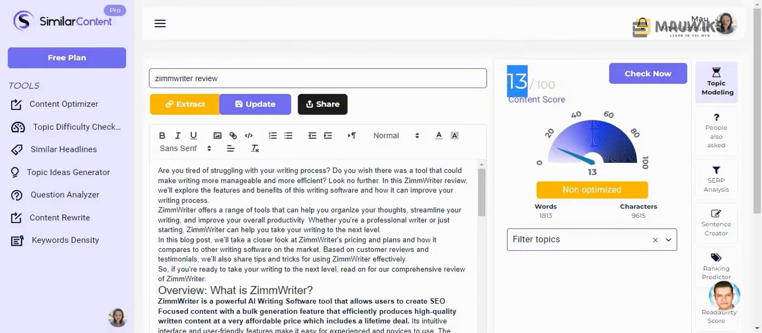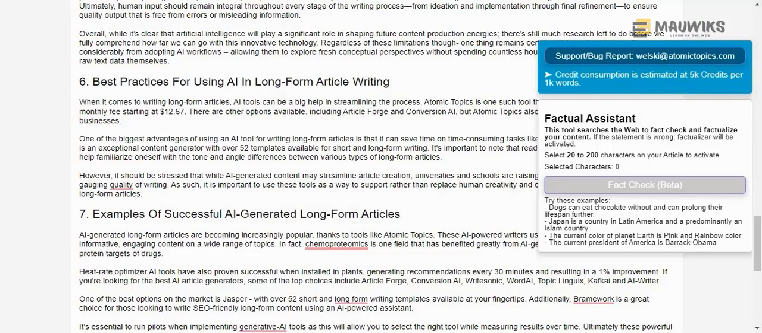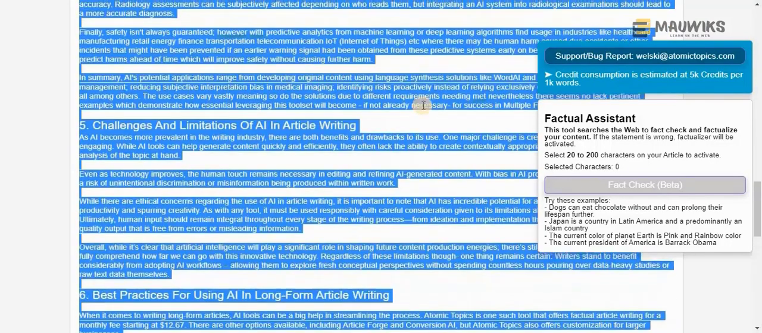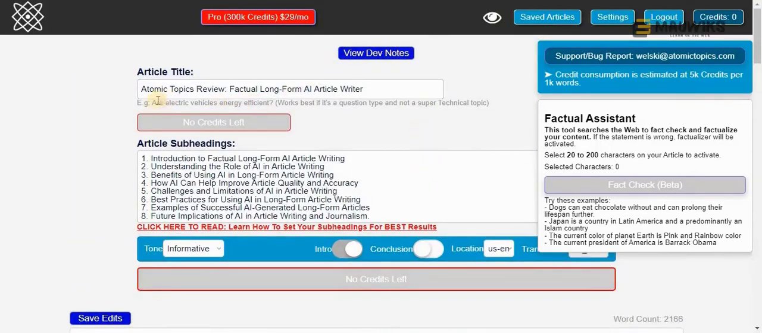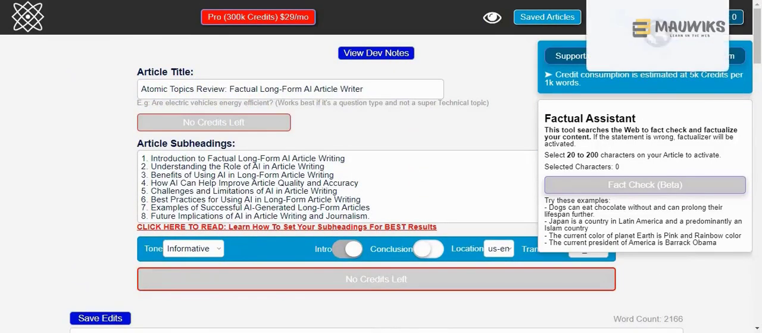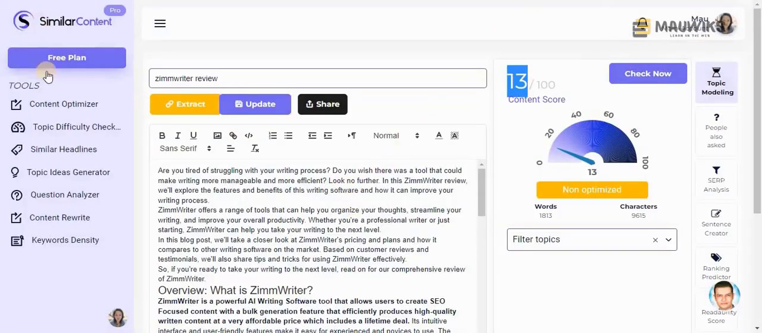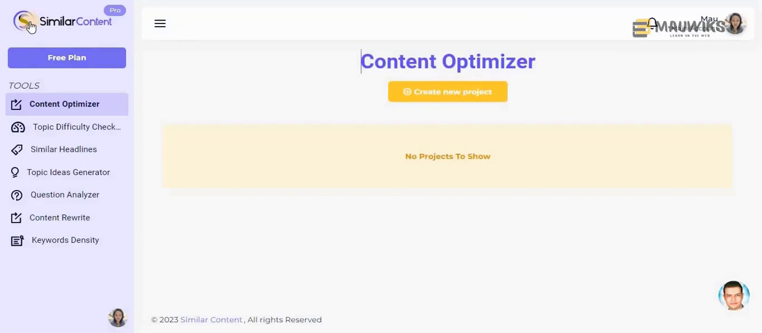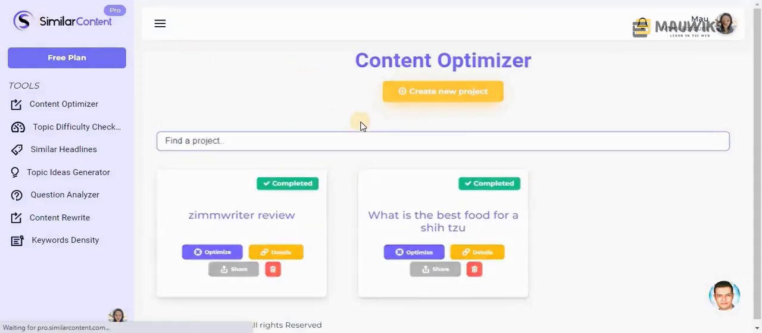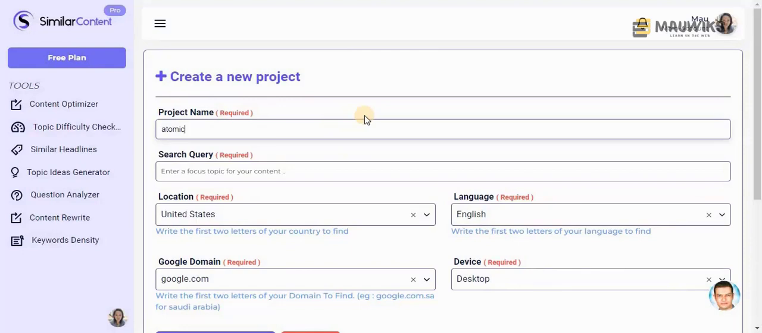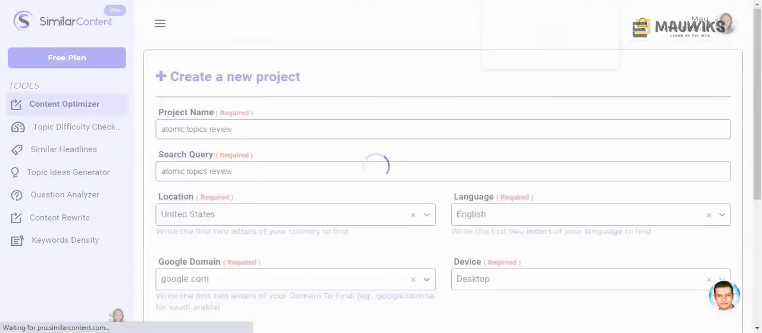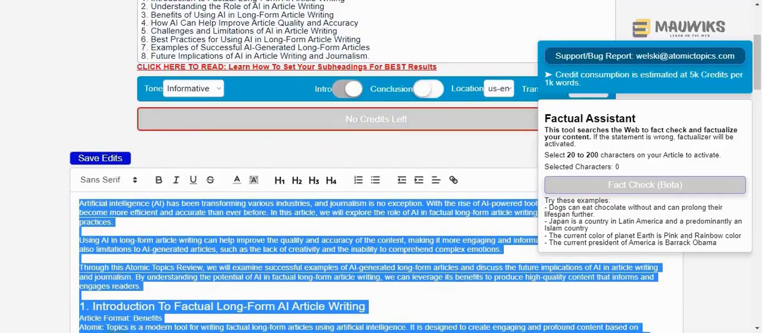You can check all the softwares that I've mentioned in the description, and then we will also check the current article that we've generated, which is the Atomic Topics Review. Let's go back to the dashboard and let's create a new project, so that Atomic Topics Review, so that we can spot the difference if it has the same SEO score.